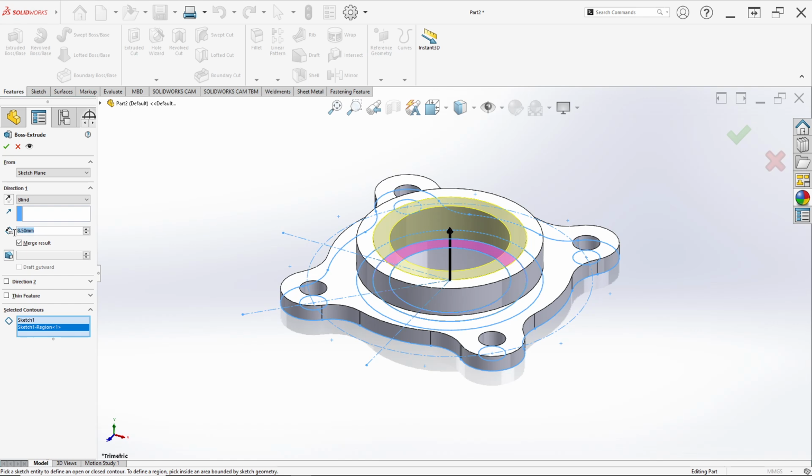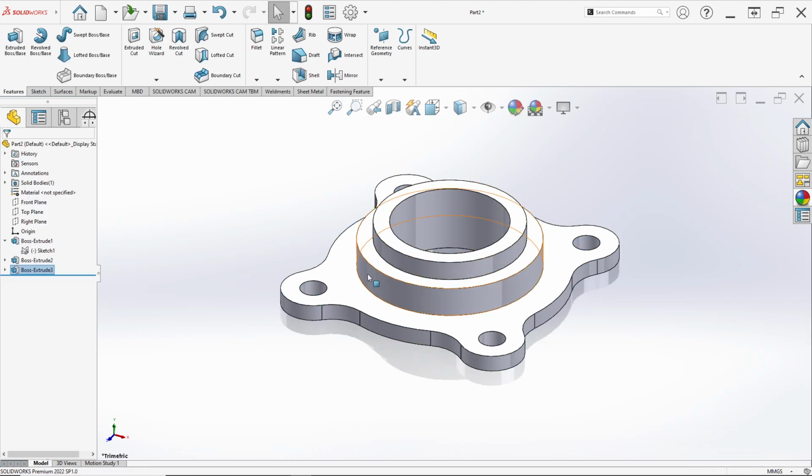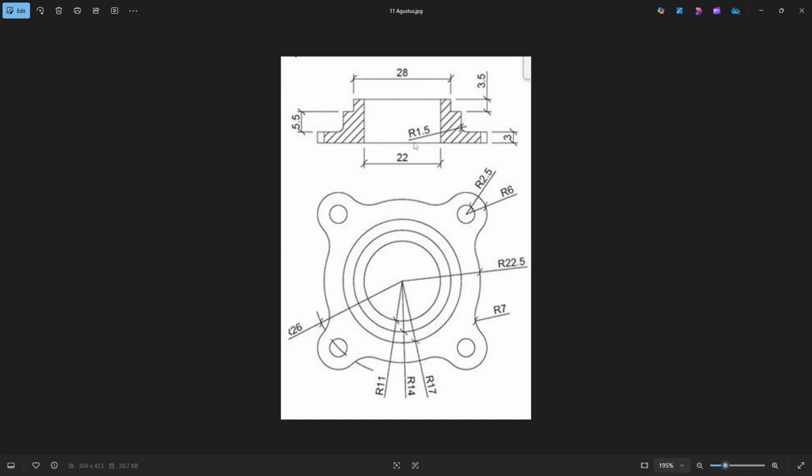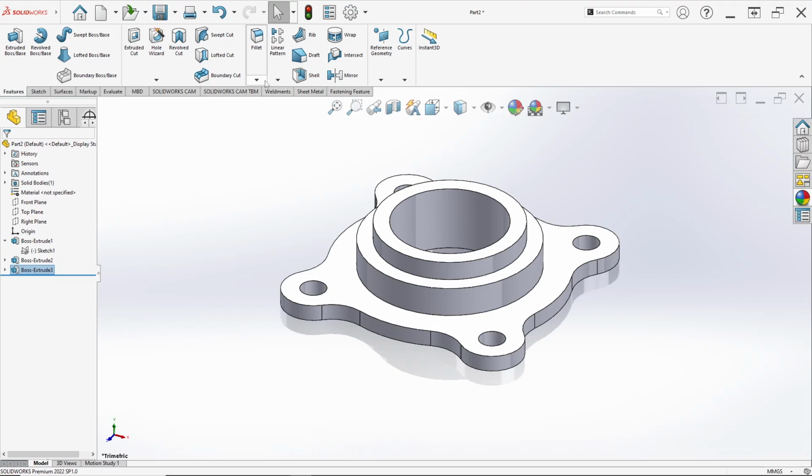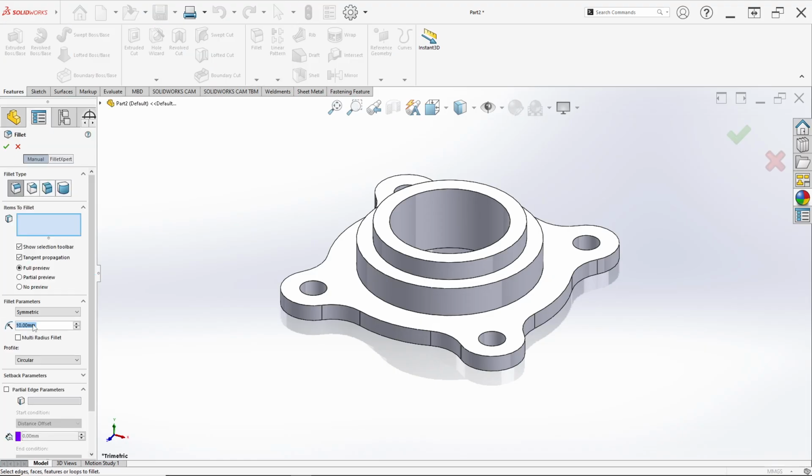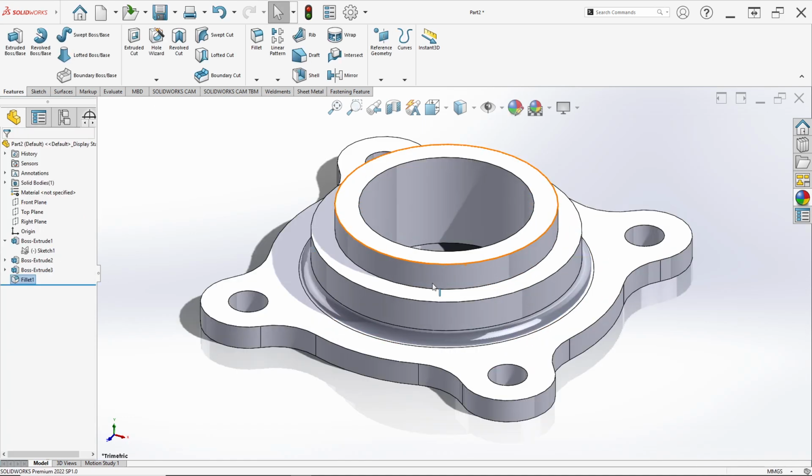In the direction, we change the depth to 12 mm. Don't forget there is a fillet with radius 1.5. So click Fillet. The fillet parameter we change to 1.5 mm, and for the item to fillet we click this edge. Just click OK, and done.